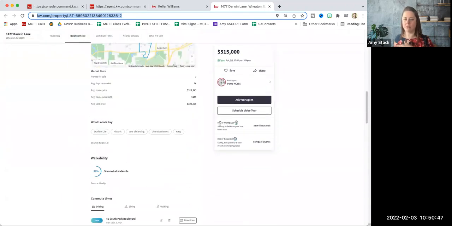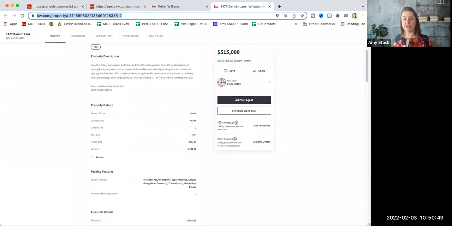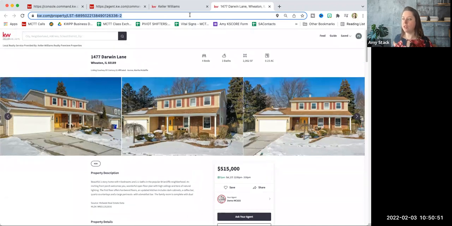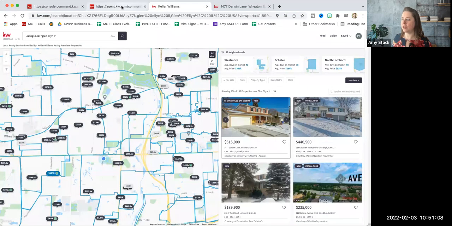So they get all that information that they need. And then they're staying on your KW site as well. So if they create a profile on your site or your app, because if they did open this on their phone, it would open in the app instead of the website. And if they want to save a search or anything, you will be able to see all of that listing activity inside Command and what they're clicking on.